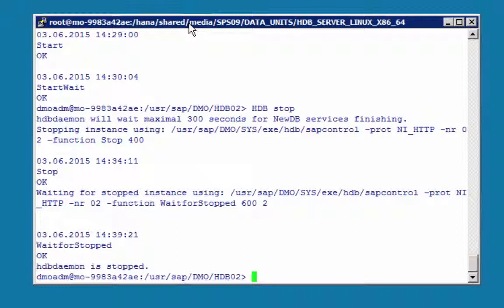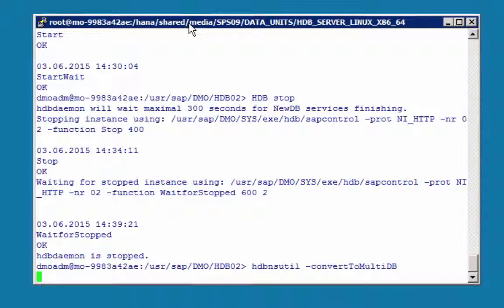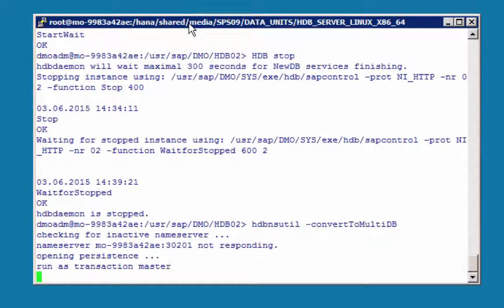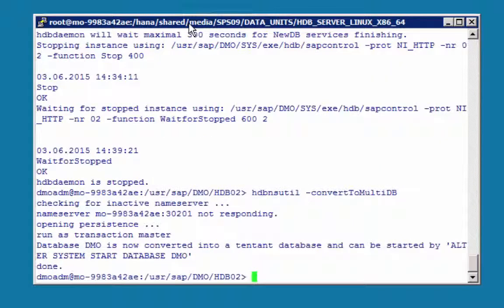Then we're going to perform the conversion with the command hdbnsutil -convertToMultiDB. At this stage, the parameter multi-DB mode will be set in the global.ini file. The system database will be created and the current database will be converted to a tenant database. Now, I did not forward this part of the video. It actually goes very fast.